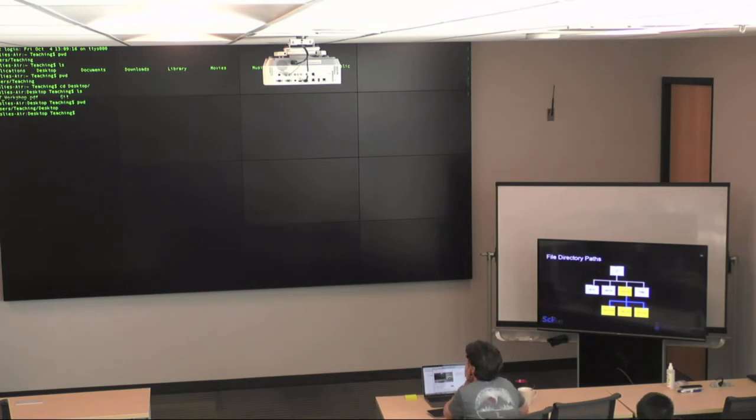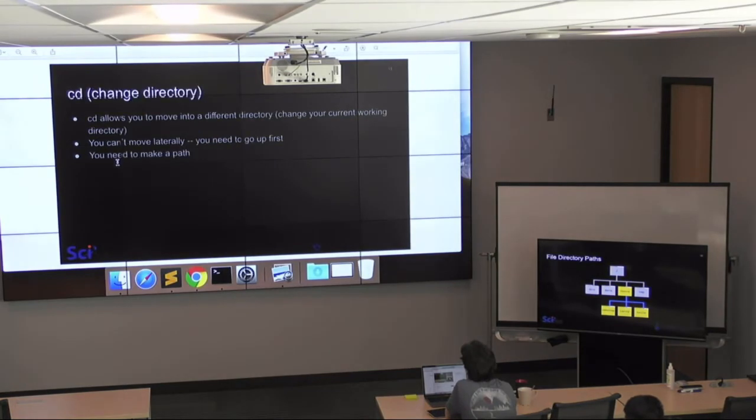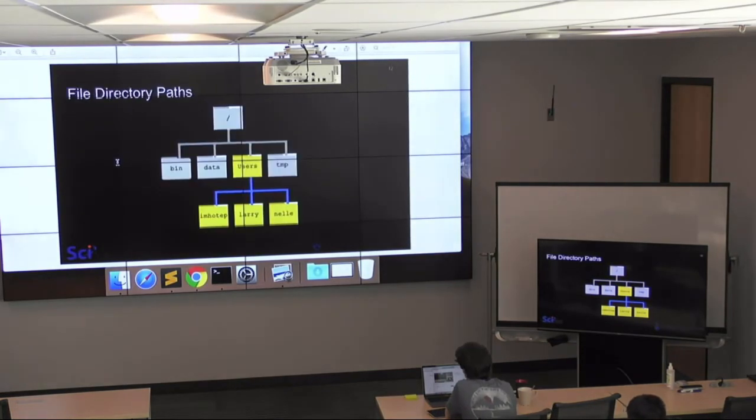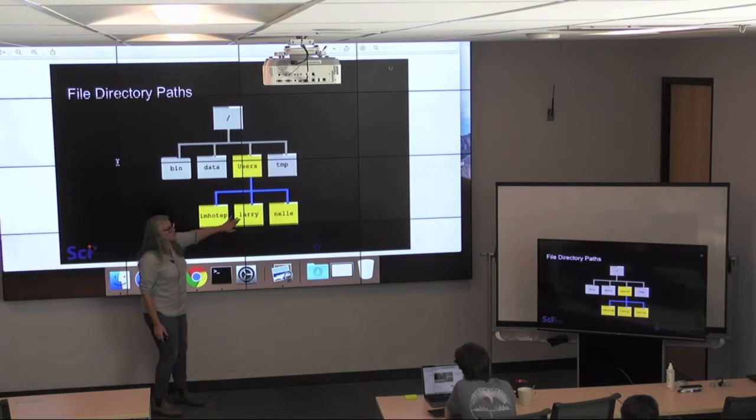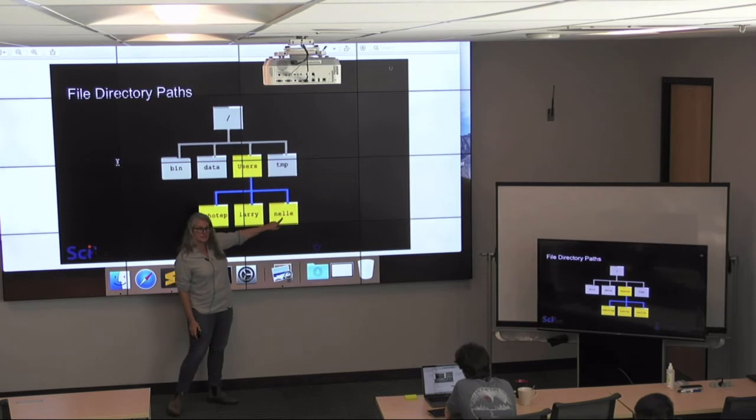When you want to move around within directory structures, you can't move laterally. You have to go back up and back down. So if we remember this representation, if I were in this Larry directory and I wanted to get into Nell, I can't just go from Larry to Nell. I have to go back up to users and then come down to Nell.